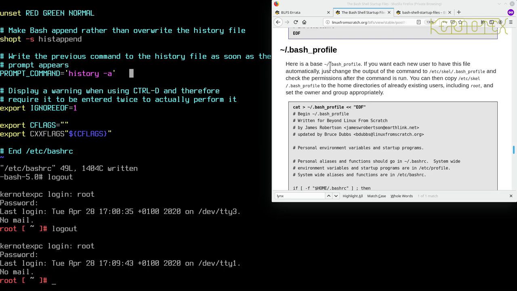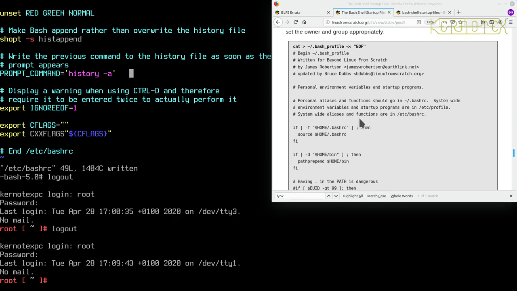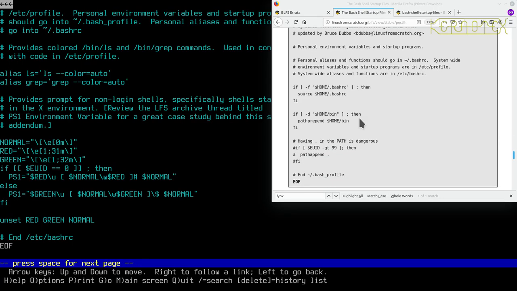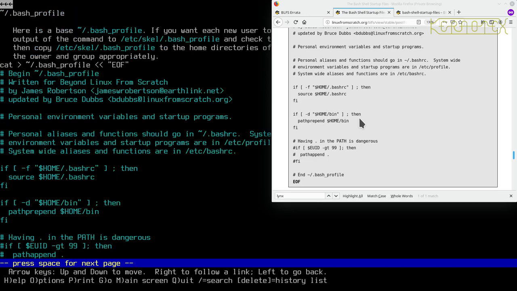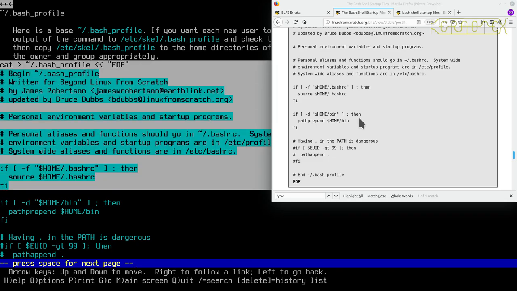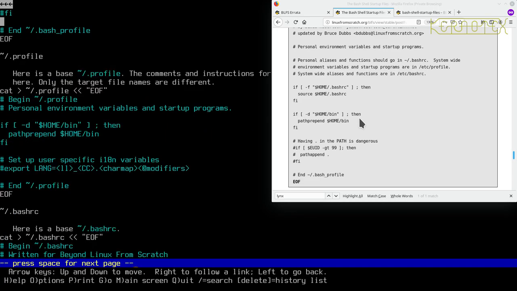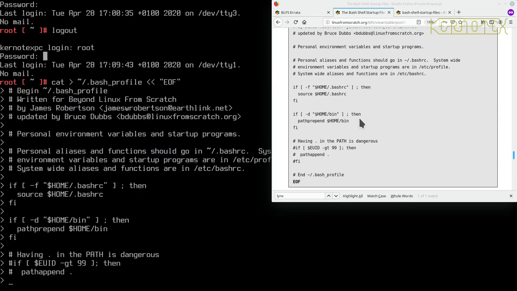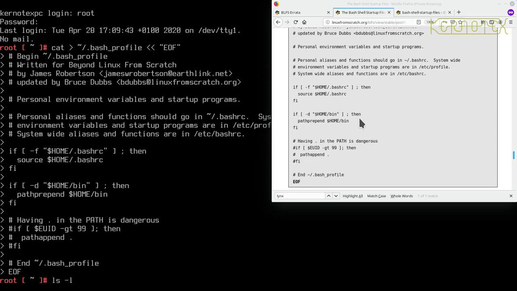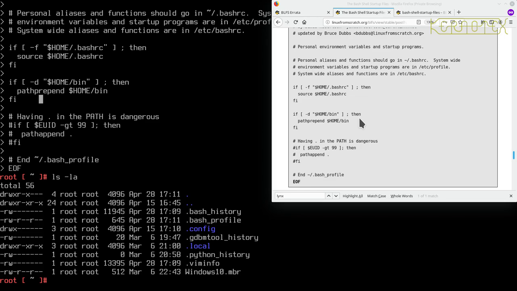So this is a .bash_profile. This is the one for individual users, and this is what I'm going to put in for the skel file. So let's copy that from here. Now obviously I'm the root user. This is going to be created for the root user, because that's what the script is doing at the moment. So if I do ls -la, you can see the .bash_profile file is there that's been created.